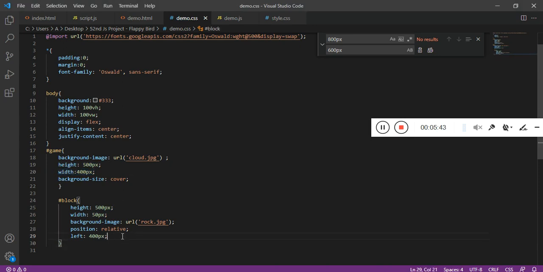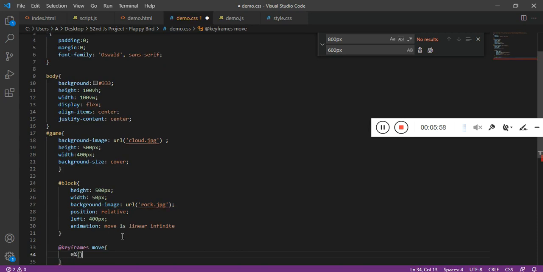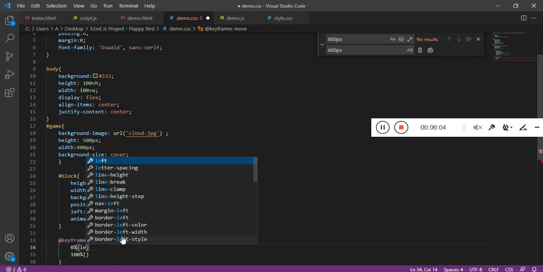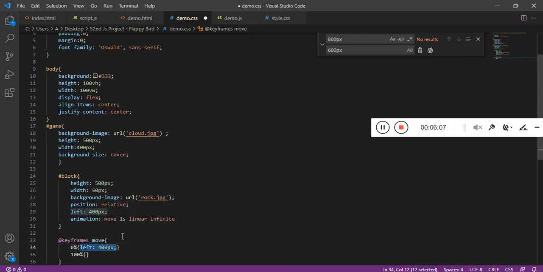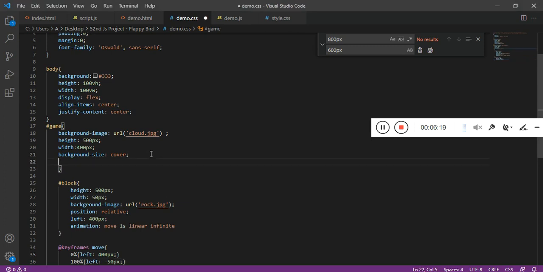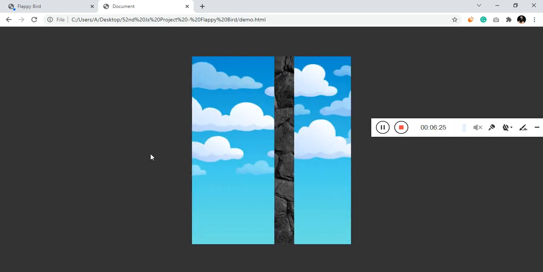Now let's add an animation. Move 1s on the linear speed infinite amount of time. Let's define at-rule keyframes move, so on 0th time frame and on 100th time frame. On 0th time frame the left needs to be 400, it should start from 400 and it should end on minus 50. The 50 is because the width of the rock is 50. So the block is coming out, so overflow hidden will make that thing go away. Cool.